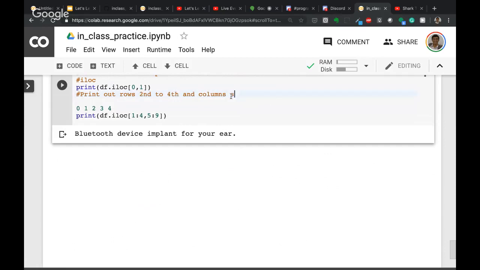And then in this case, I want it to go from 6 to 9, right? So in this case, we want the second row till the 4th row. So that's going to be stuff here, right?